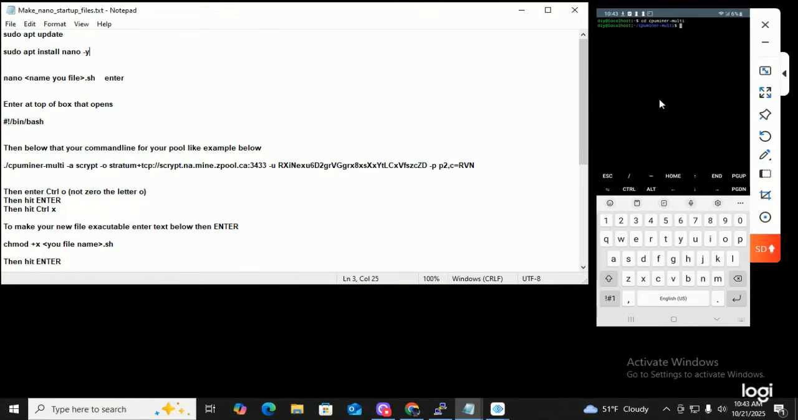So what you do is you put in sudo. This just ensures that you have nano on your phone. apt install nano. And then the reason you put the -y is that in the middle of installing nano, it's going to ask, do you want to continue? You have to say yes. And that's what the y does. It just automatically puts that yes in there for you.